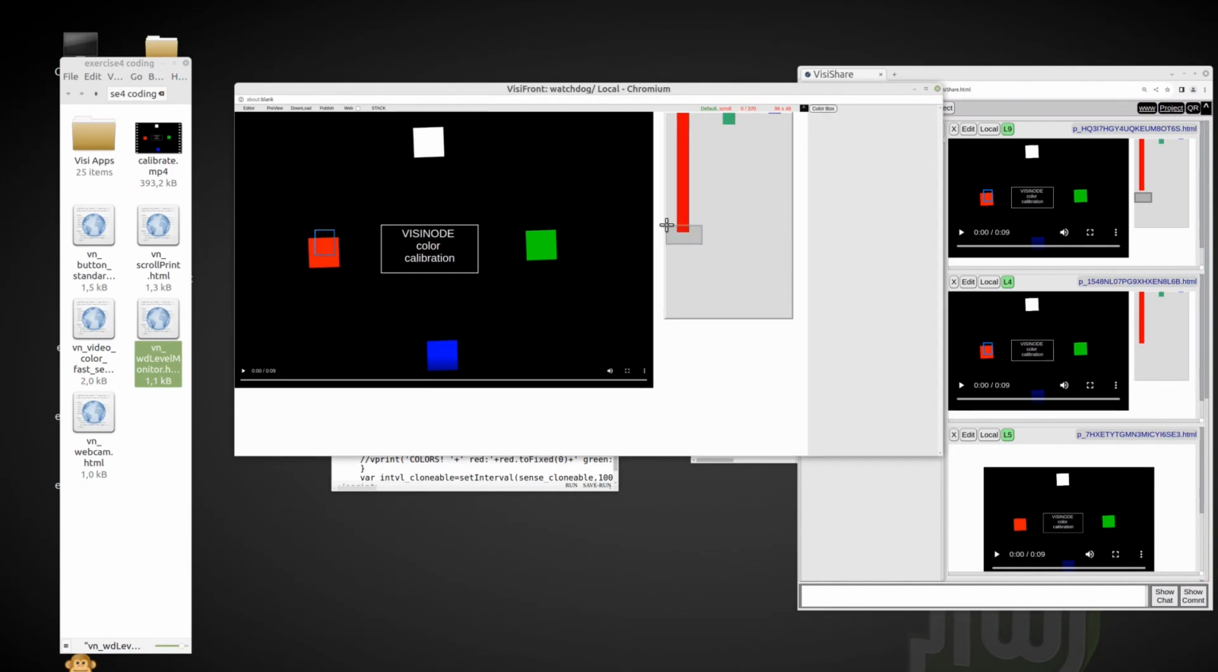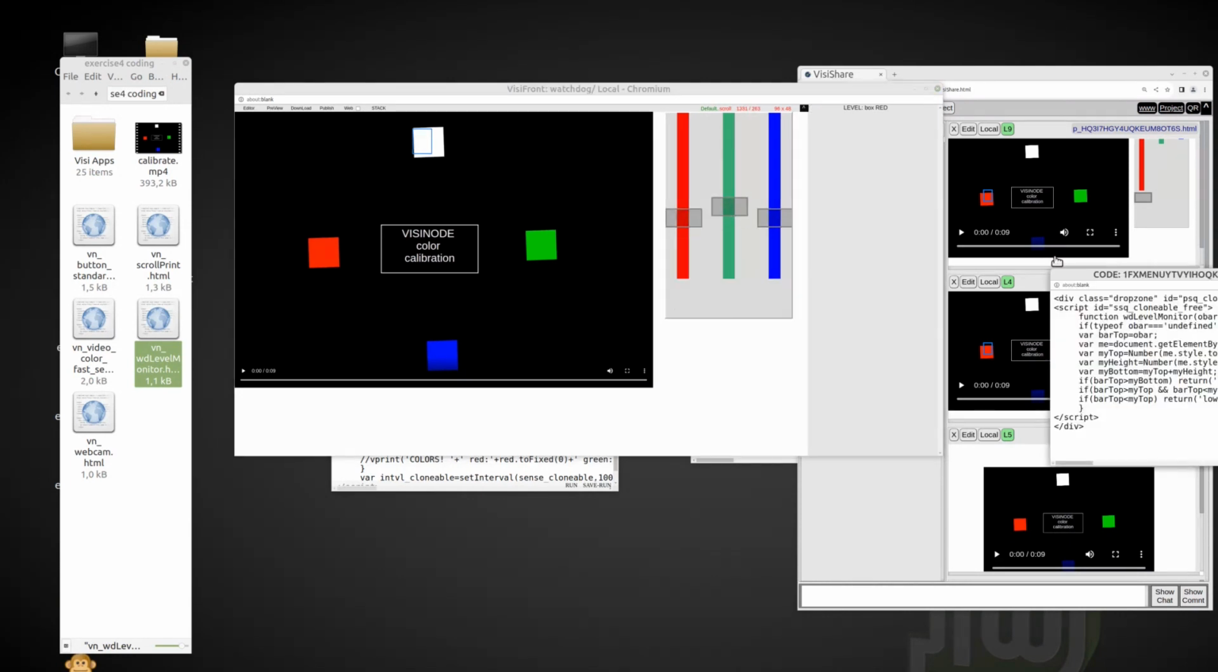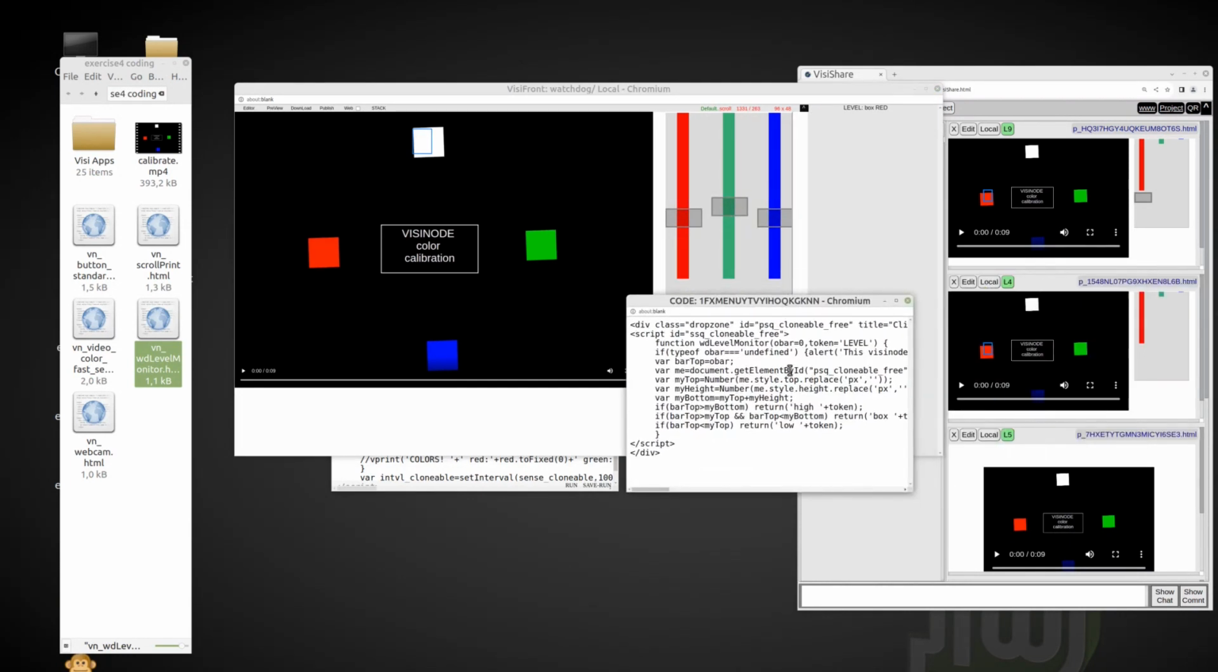Once the level monitor and the color sensor are interacting correctly, we will clone the red level monitor twice and paint each border to match the color of their respective bar. Every new level monitor cloned needs to be individualized. This can simply be done by adding a single letter to represent its color.